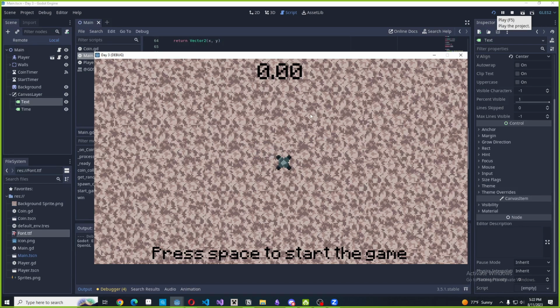Let's press space to start the game. Get ready. Nice. Lose. Lost. So now the player doesn't need to look at the output log every time they want to get a message, right? Right now, though, the time is still not working.